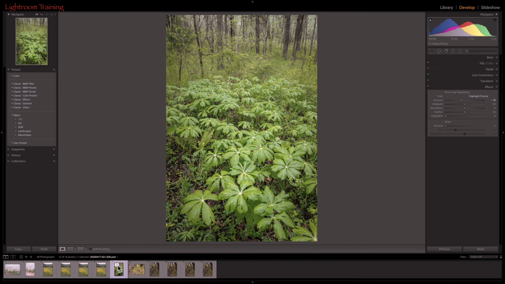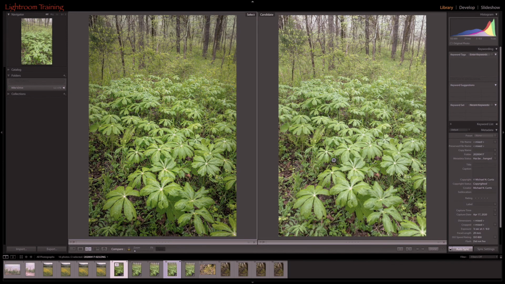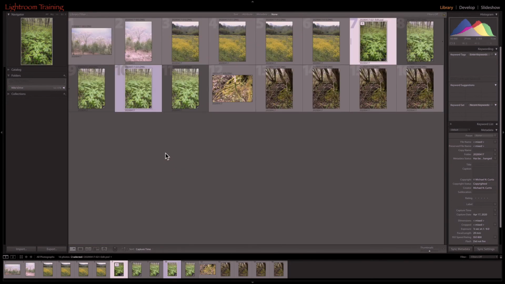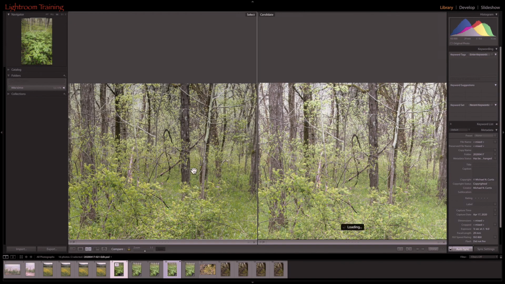Okay, so what I want to do now is do a comparison. I'm going to take the one we edited and a middle one here and do a side-by-side comparison. Here's our edited one. Here's our slightly edited in Lightroom. Let's zoom in 1:1. Oops. Compare again. There we go, 1:1.